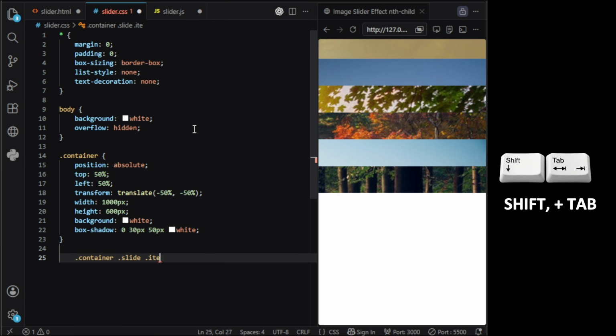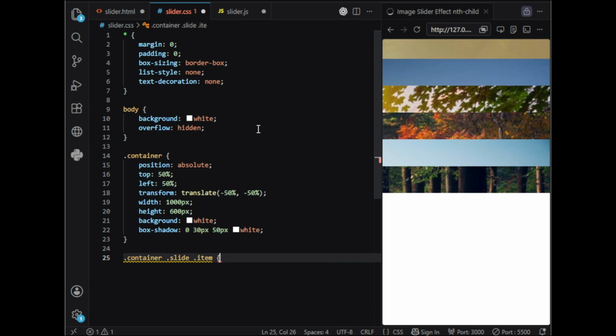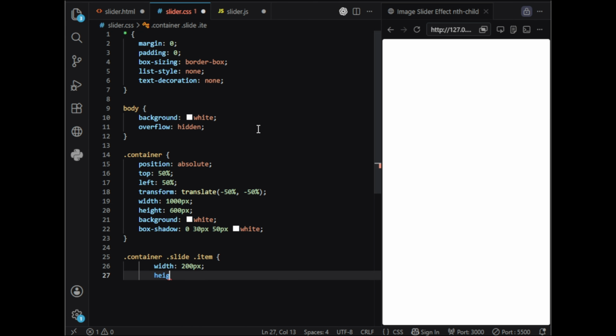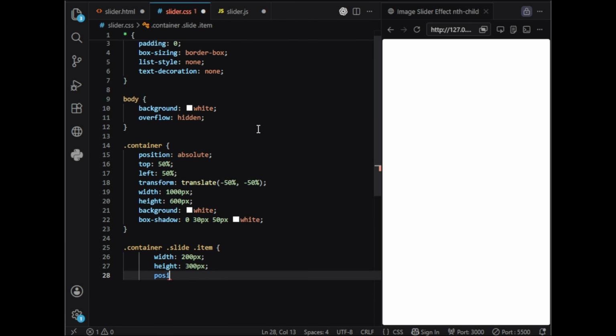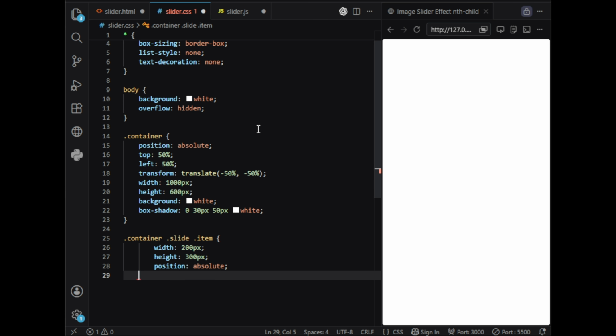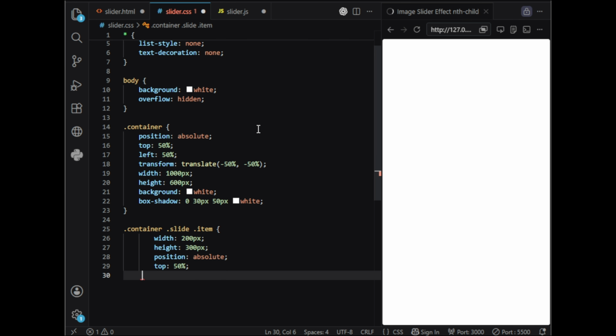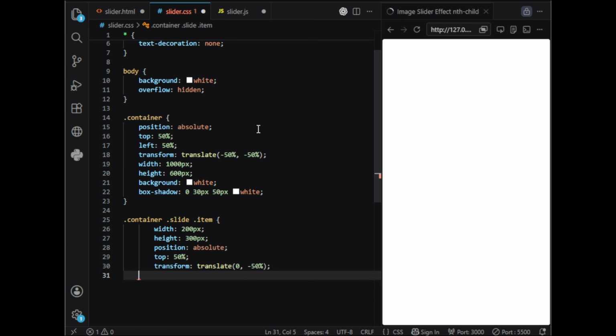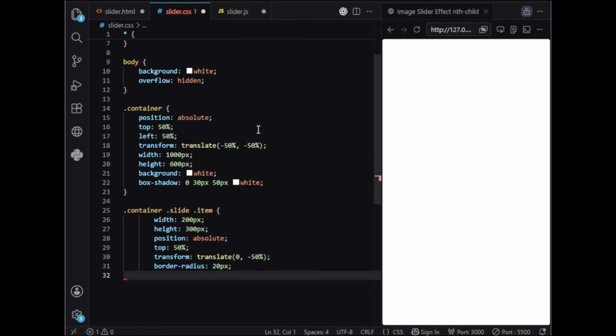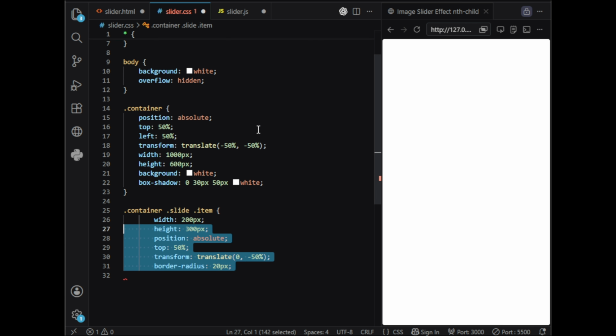Press Shift and Tab key to remove or add indentation as per the language styling format. Next, we define the slider dimensions. And then this beautiful shadow. This creates depth and makes the slider feel elevated from the background. Small details like shadows are what give modern UI designs a premium appearance.